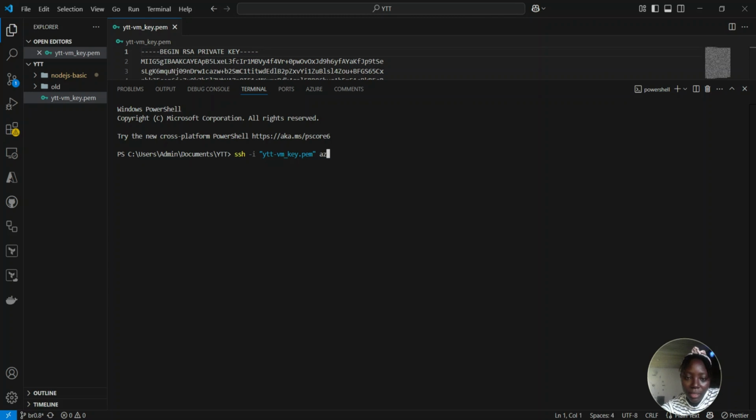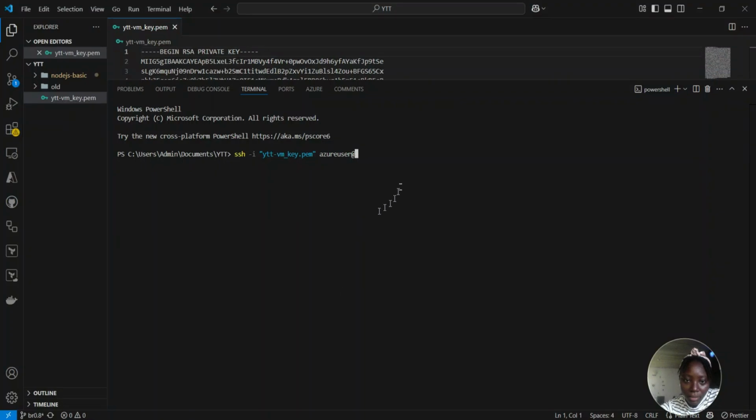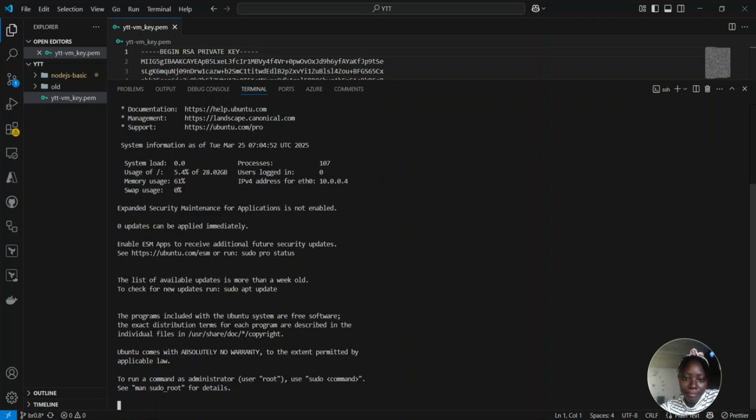Then the username, which is azureuser, at the public address. Let's copy the public address and connect to this. Great, so here we go. We have successfully connected to this VM. This is all good.